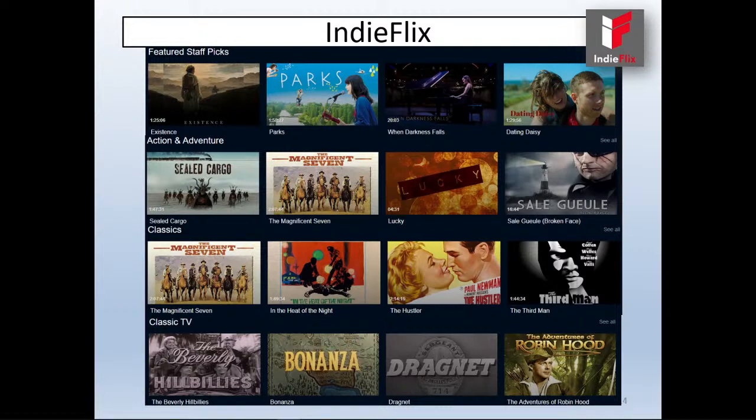It also has some old classic films on there as well, such as Magnificent Seven, In the Heat of the Night, Hustler, The Third Man. It also has a bunch of classic TV shows like Beverly Hillbillies, Bonanza, and Dragnet. So if someone says, who's this for? I say, well, it's for anyone that is interested. You just have to look on there to see what kind of content you're interested in. They also have old black and white cartoons as well.